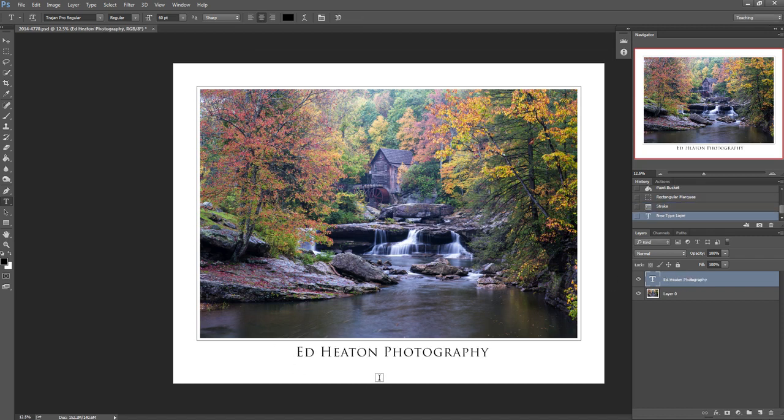Then I'm going to add another one which would add my website. But I want that a little bit smaller. So I'm going to put that down to about 48, which looks good. I'm going to move it around, try to get it centered. That looks good. And again, I'm going to click on the layer over here, which writes it to it.